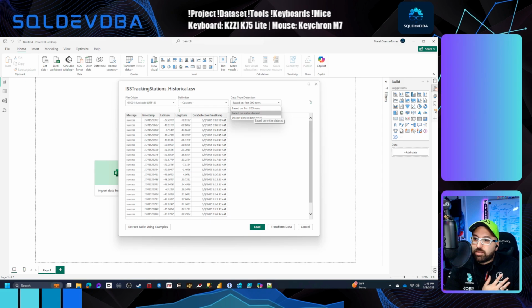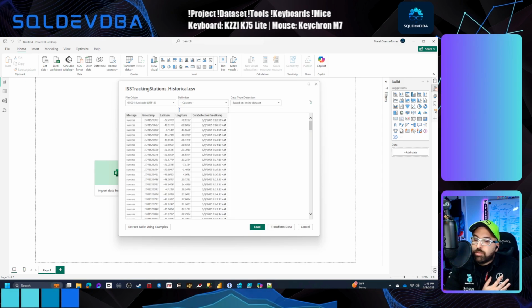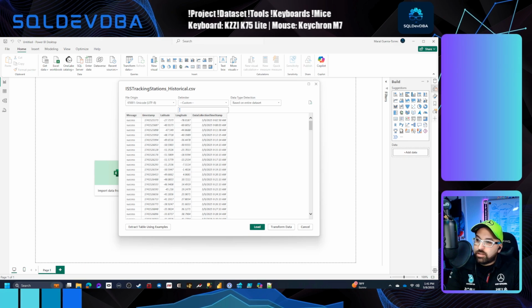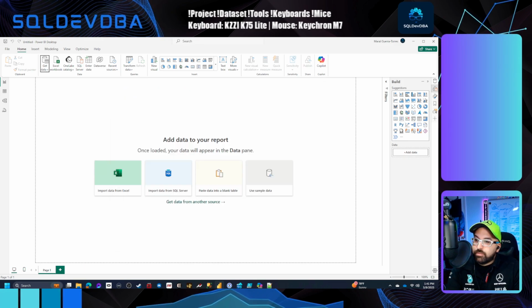I like to do based on the entire data set, and it automatically chose the delimiter for us to be a vertical bar. That's great. My data looks good, so I'm just going to go ahead and import it.